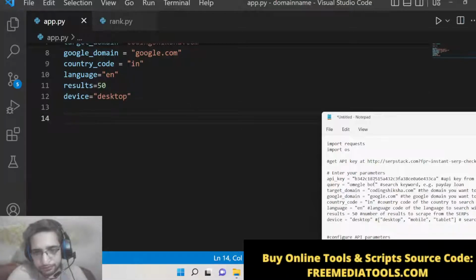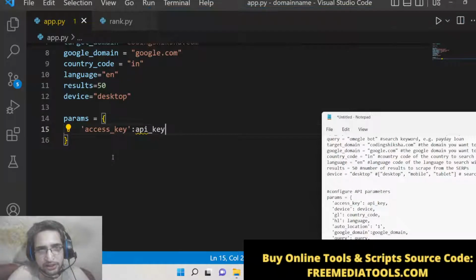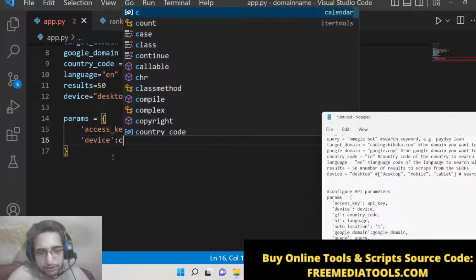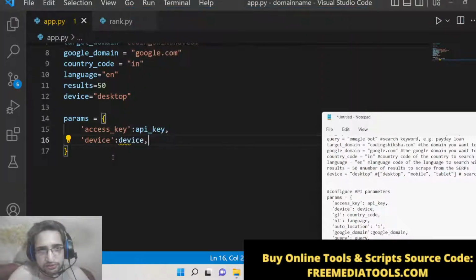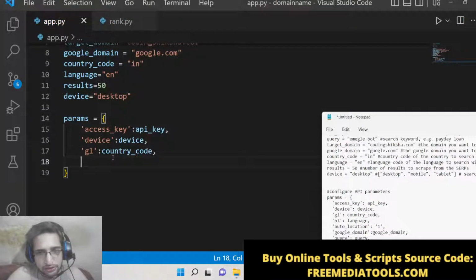And here you need to pass these options guys in the params. So we will create an options object here. We will pass the API key as access key. Then we will pass the device, which will be equal to the device. Then we have GL, which is geography, equal to the country code that we provide. Next option is HL. This is the language which we supported. So this is the API option guys, how to call this Serp Stack API.